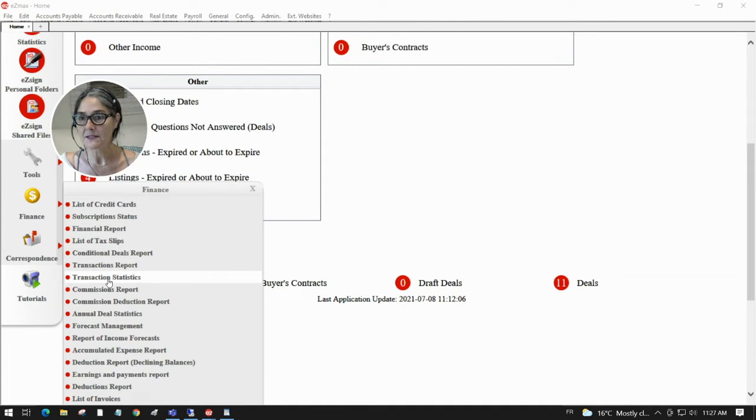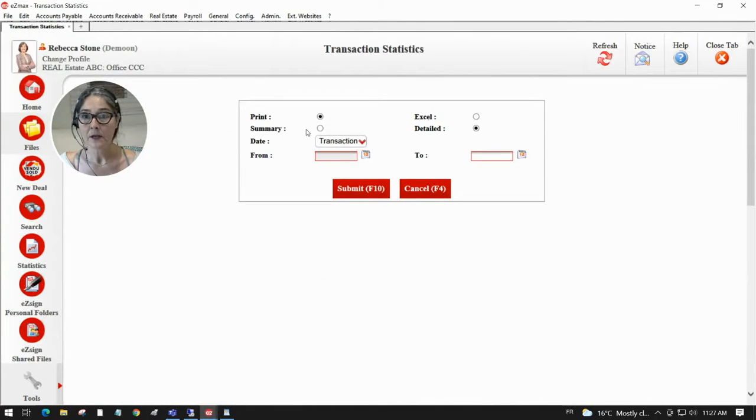So today I want to go over a report that you'll find in your Finance tab, and we will look at specifically the Transaction Statistics report. There are several ways that you could pull information from the report. You could request it to be printed, which means basically the report will be displayed on your screen and then you'll be able to save it as a PDF for later use.